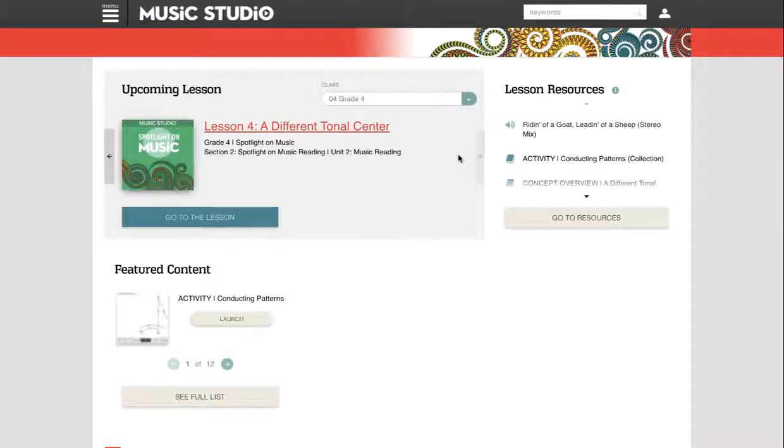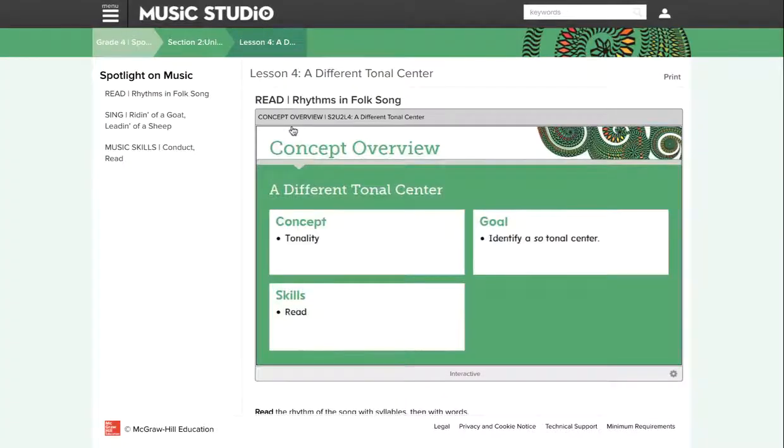Now the student, or you, can open up the entire lesson by clicking on the link or the title of the lesson, a different tonal center in this case. And although it was an upcoming lesson, they still have access to all of this content regardless of yesterday's lesson, today's lesson, tomorrow's lesson, or next week's lesson.